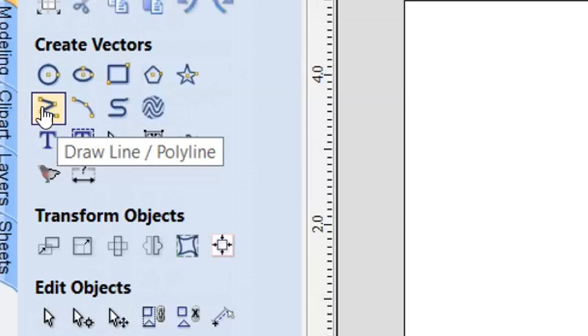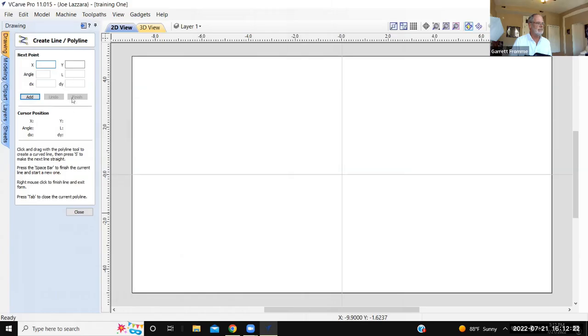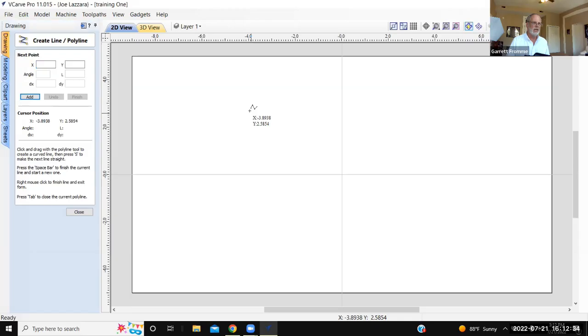When you click that, we're going to ignore this whole menu box. Out here, look at the cursor. It's got a zigzag line on it. That's just your visual reference to know that you are in polyline. I click once, and now I'm starting to create a line. Click again, and it anchored that line there, and now it's starting a new one.